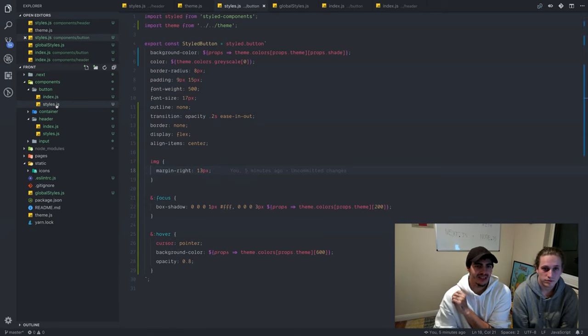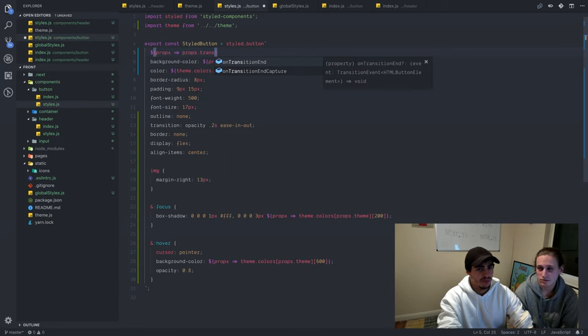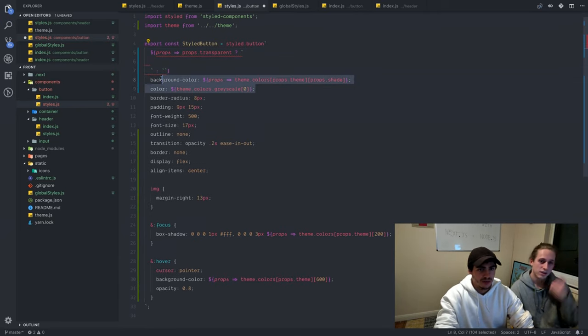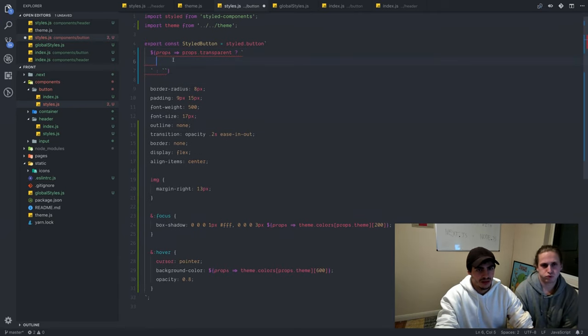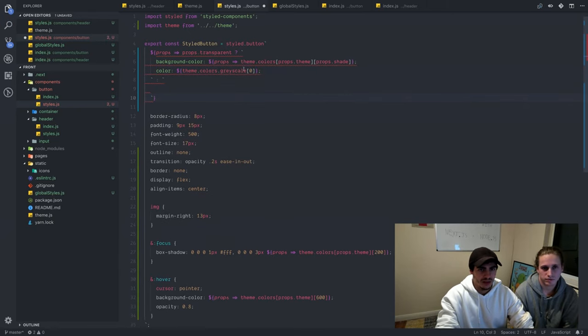We need to say that, maybe we could just wrap this stuff in props dot transparent. If it's true, then we're going to do this stuff, and if it's not, then we're going to do this stuff. Oh, I see what you mean. And then we can switch these two around in here, right?